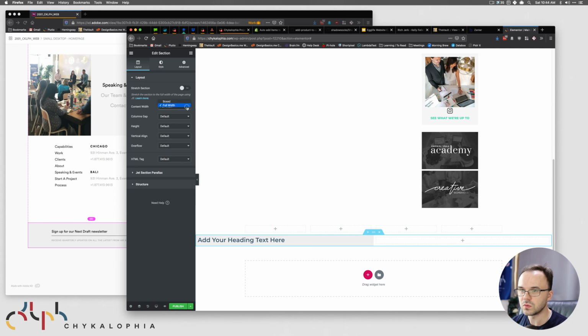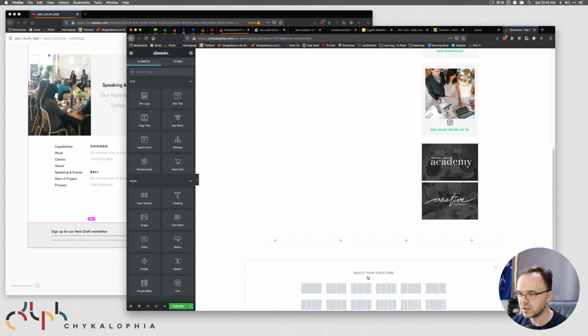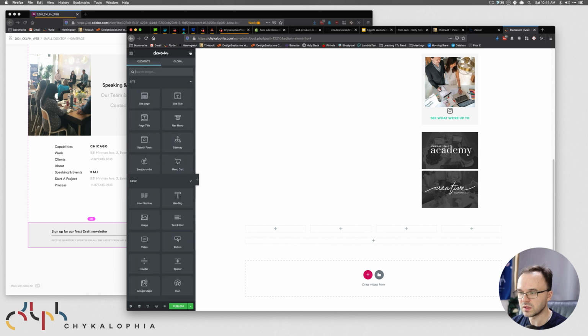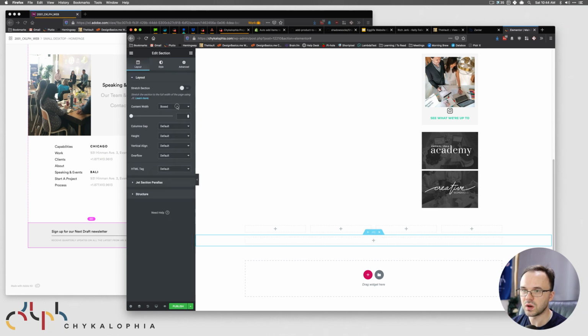Now, this is full width. The thing is, we don't really want full width as such. So let's fix up this bottom section. Let's make it one column, but let's see. So this will want to be full width.